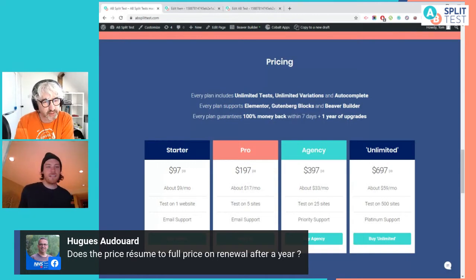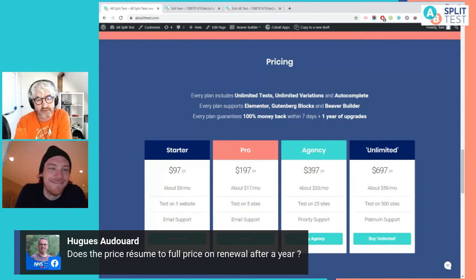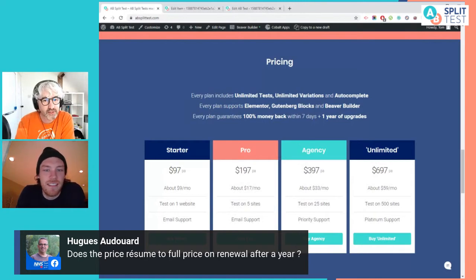Does the price resume? I'm guessing. Sorry, Hughes, you got some sort of graph, or is it a cube? I don't know. Does the price resume to full price on renewal after a year? Tom, over to you. I don't know. No, let's leave it. Okay, there you go. That was nice. A totally instinctive decision, a knee-jerk reaction to be nice. That's lovely. So Hughes, I think you've just saved yourself a ton of money each year. That was a good question though, and clearly needed answering.